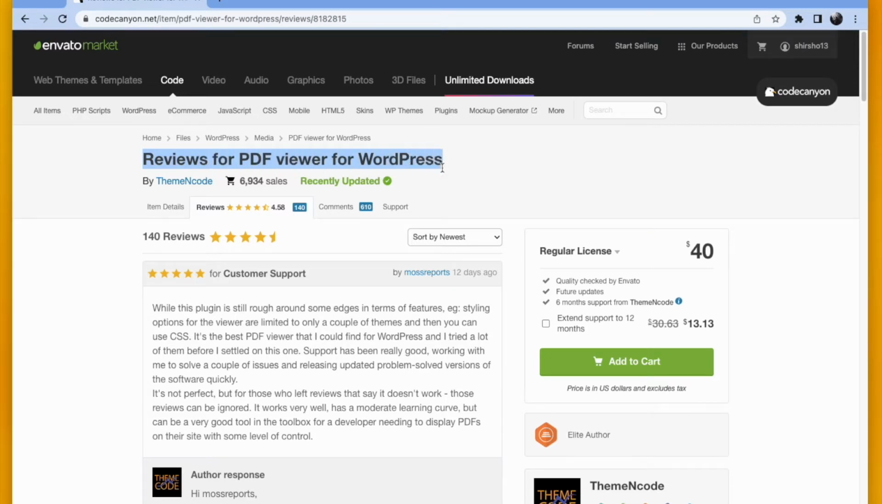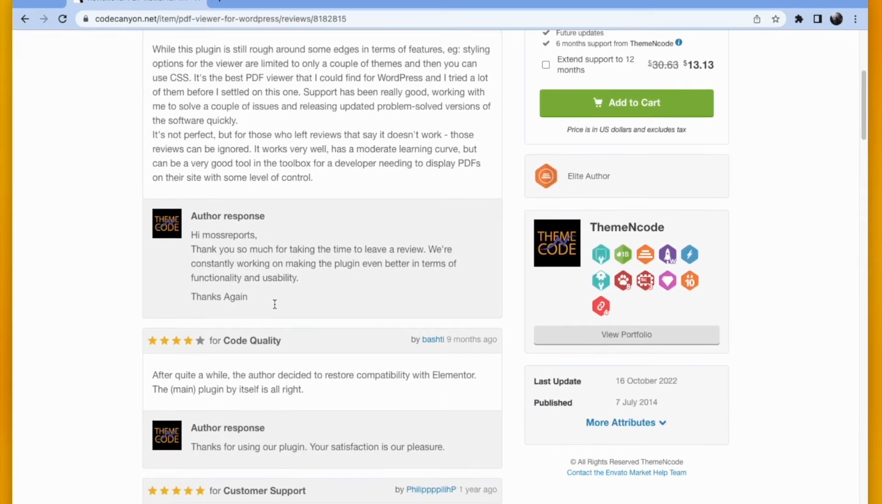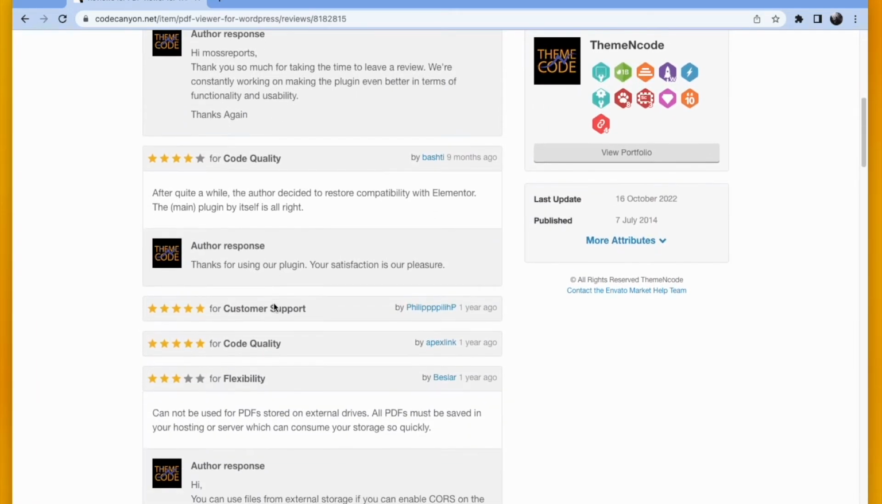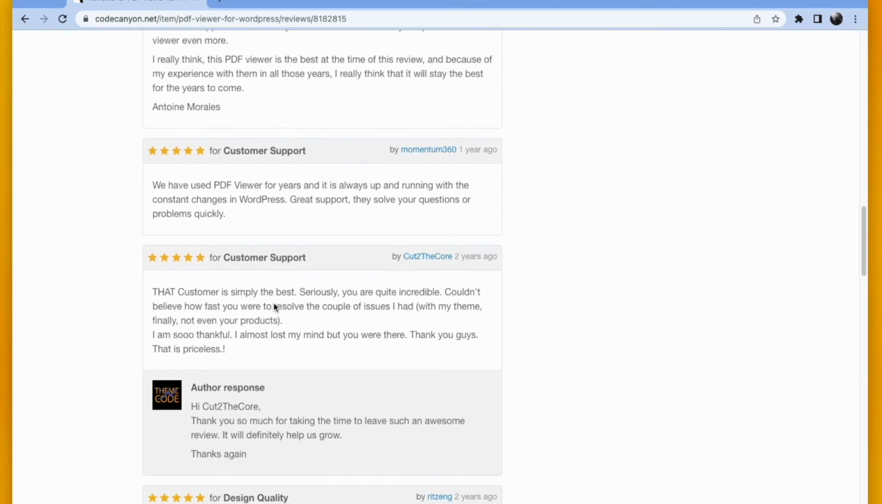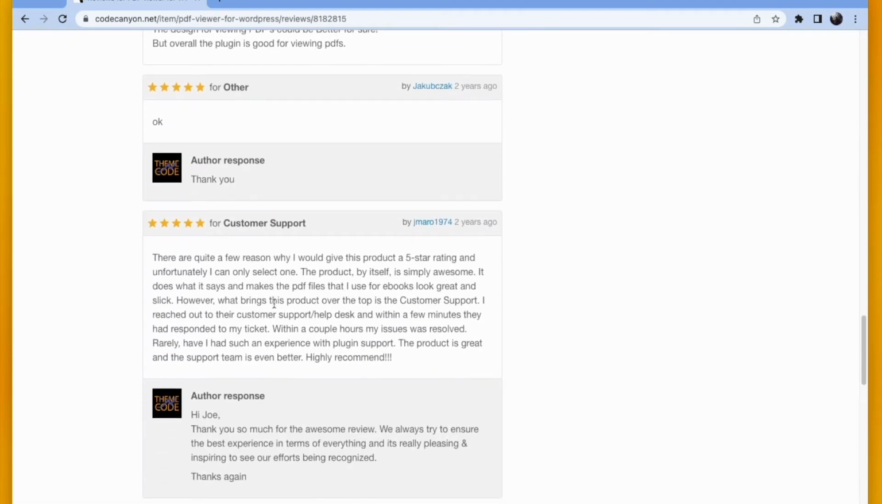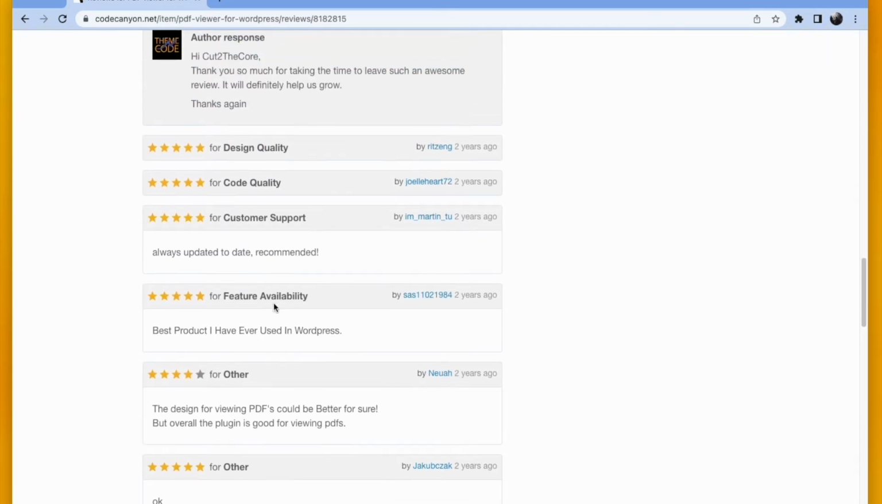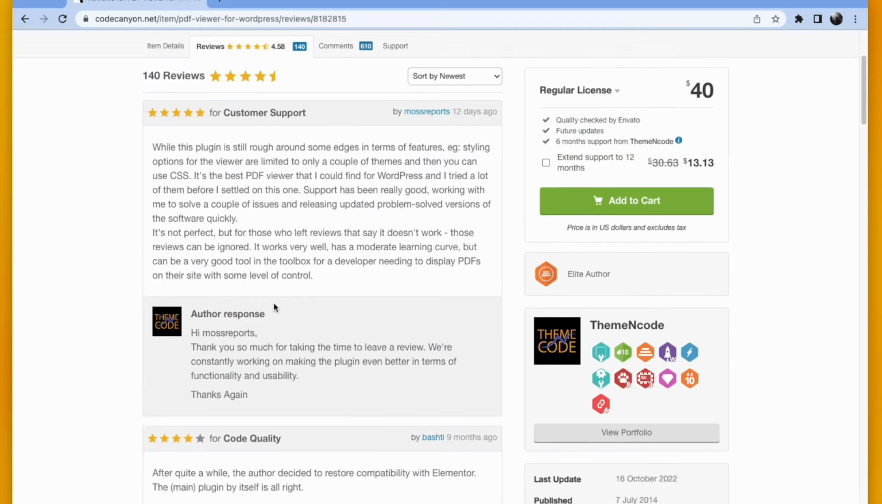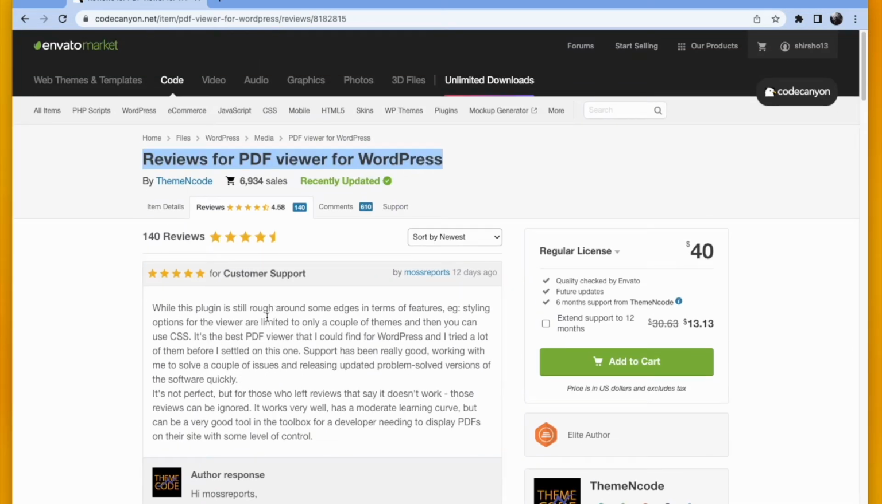So, in the reviews tab for PDF Viewer for WordPress, there are reviews for customer support, code quality, flexibility, and various other types. They loved the plugin or they hated the plugin. They expressed their feelings through these reviews. You can check out all of them by scrolling down. So make sure you check the reviews thoroughly before buying a plugin. If the reviews are good or you see they are okay with your demand, you can go for that plugin.